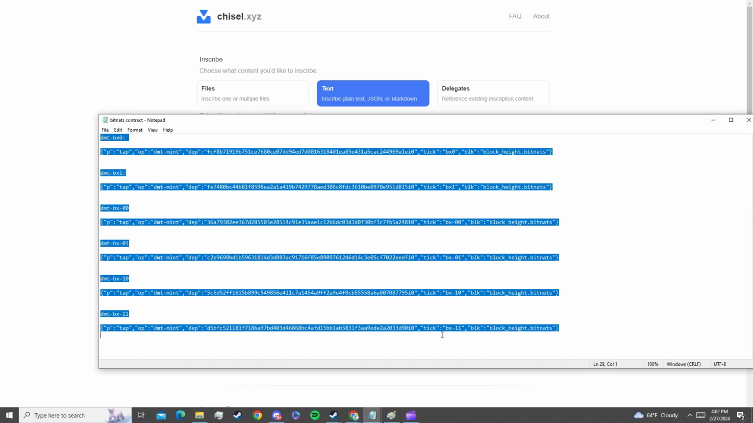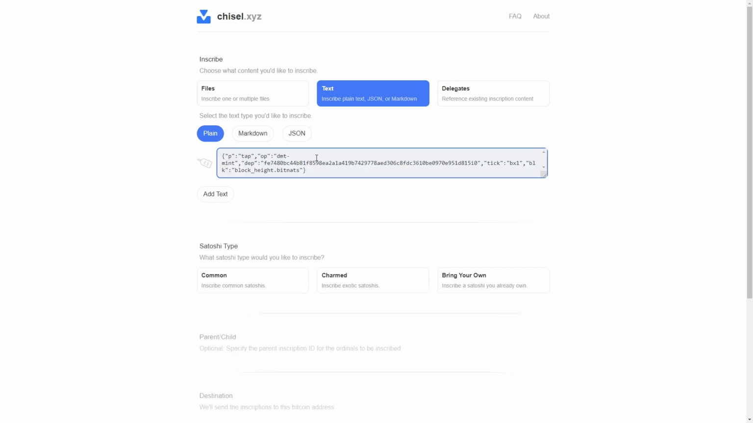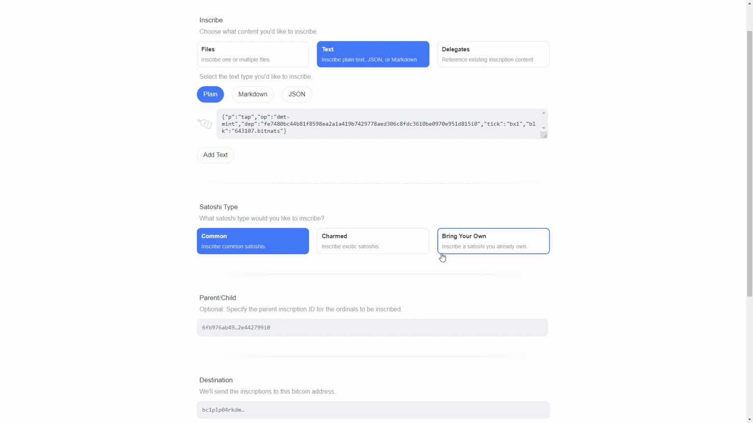These here are the 6 scripts for the Bitnats nats. I'll paste this in the description below. I'll paste that into this box here and change this block height to the parent block height number, 643107. We're going to inscribe on a common Satoshi. There's no reason to use an exotic.